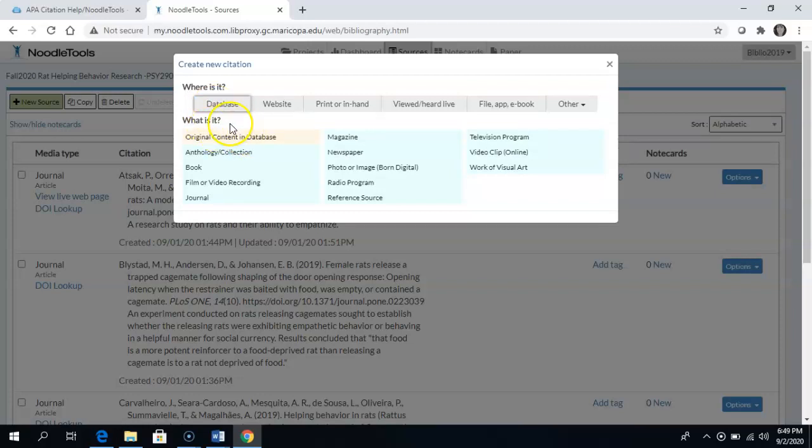And then what is it? Any of these information types might exist in a database. I might have a reference source, which is like an overview article from an encyclopedia or a dictionary. I could find a magazine article in a database, but we are focusing on scholarly journal articles, so select journal.